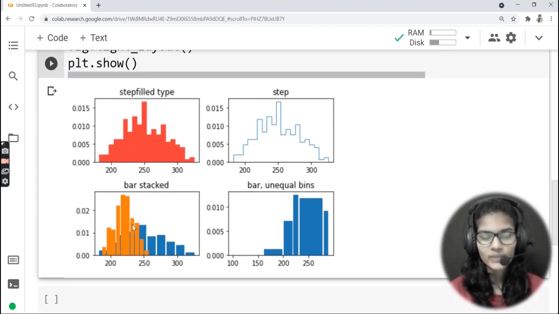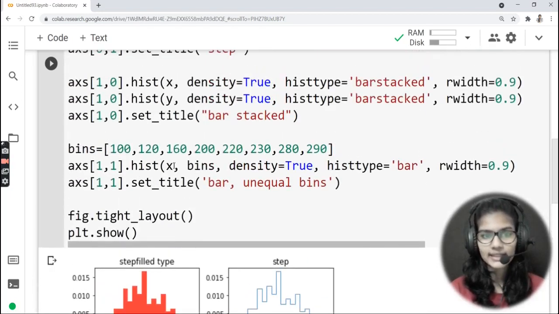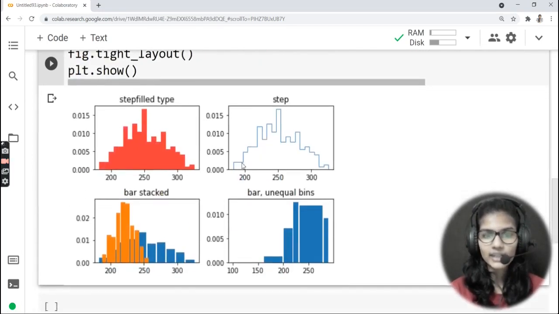For these three, step fill type, step, and bar stacked, it is the same, right? But for bar with unequal bins it is not the same. Why is it so? Because here I have given my choice of bins, whatever I just wanted, and in the other case the bins were taken automatically, so they are equal, and in this case I'm just getting some different ones, right?